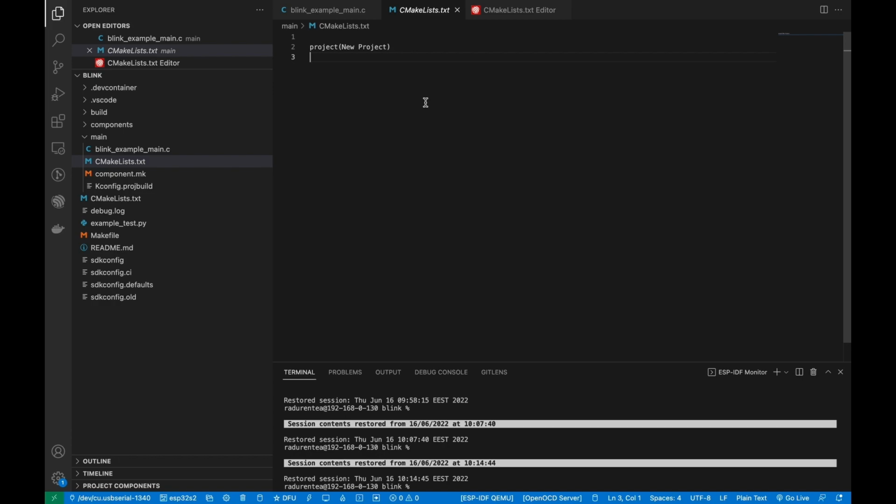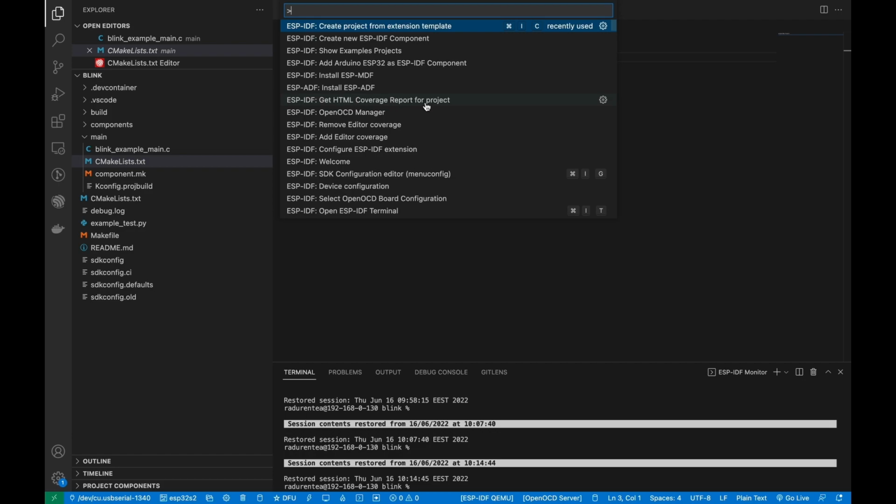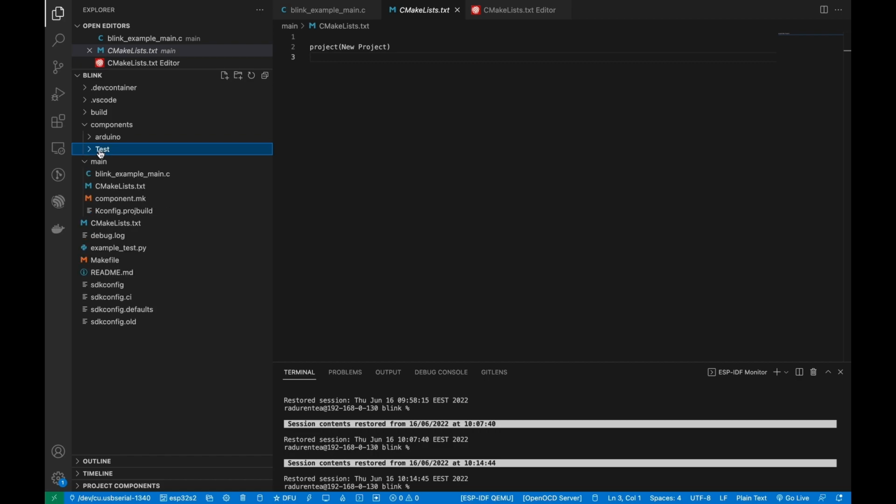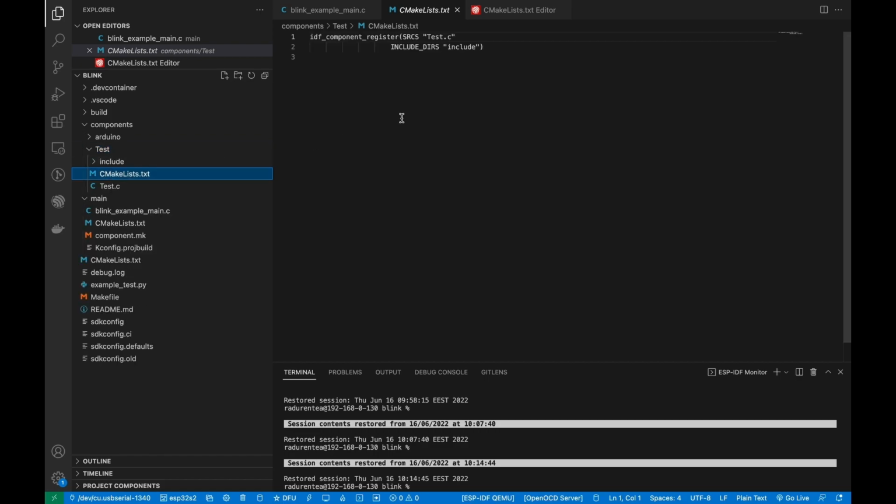Now, let's create a new ESP-IDF component in this project to modify its CMakeList. Open Command Palette by pressing Command-Shift-P on Mac and Linux or Ctrl-Shift-P on Windows and type ESP-IDF create a new ESP-IDF component and enter the new component's name. A new component will be created and added to the components folder.